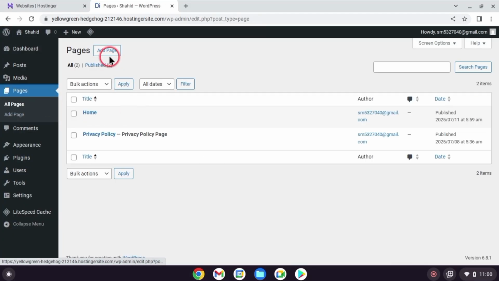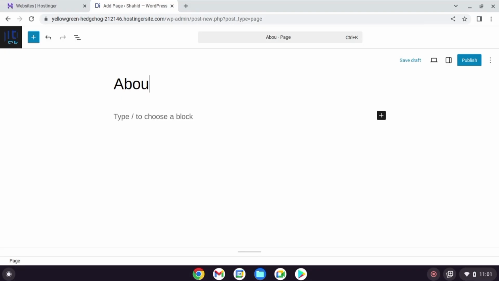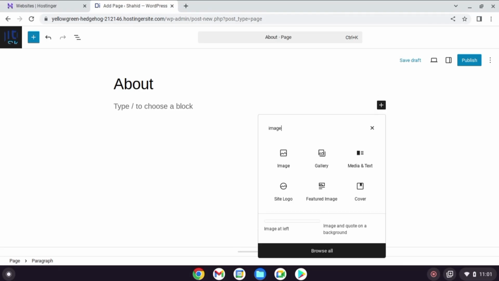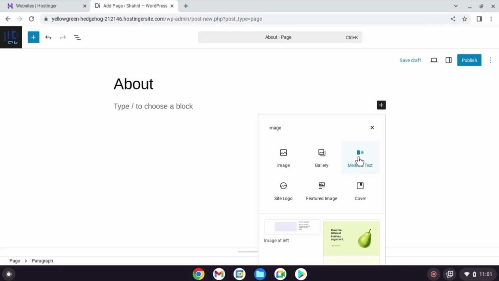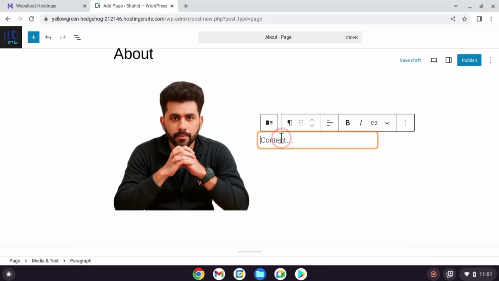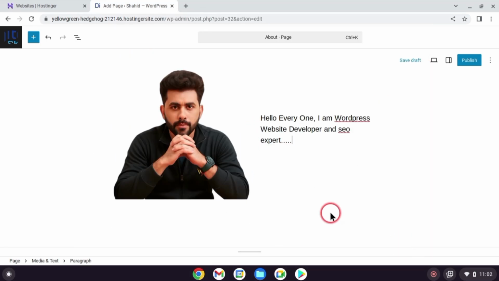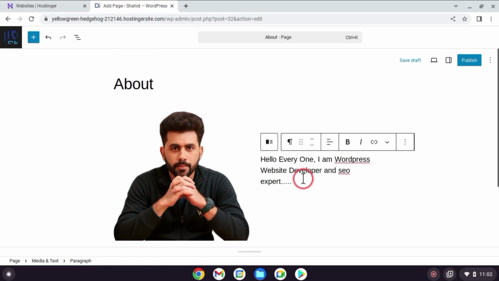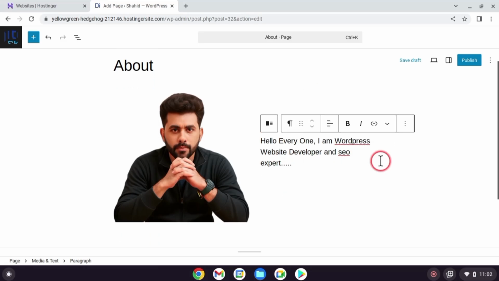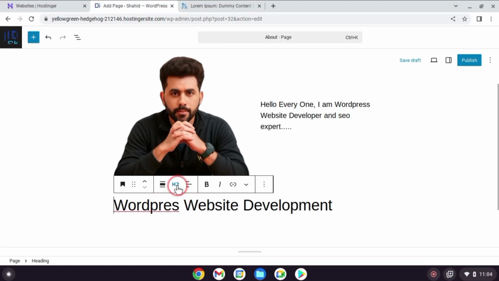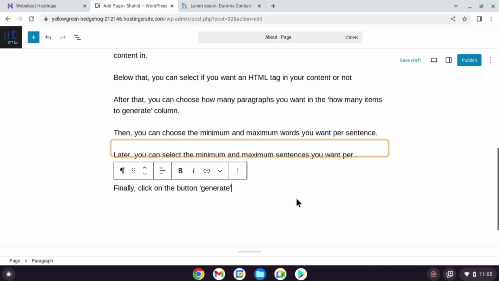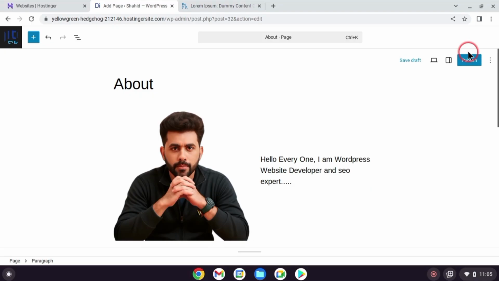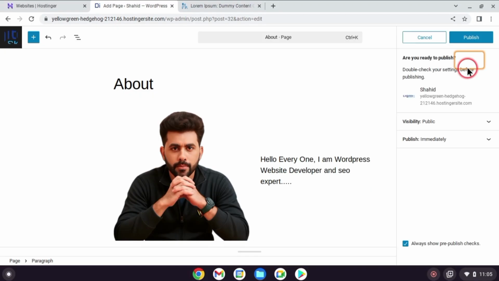Just go back and click on add new and name it about. Now we will add a nice section to tell people who you are and what your website is about. Click the plus button and choose the media and text block. On one side upload your photo, on the other side write a short paragraph about yourself, what you do and why you made this website. Below that you can add more text to tell your story or your experience. Since I am making a personal blog, I will write about myself and my blog in simple words. When you are done, click on publish.